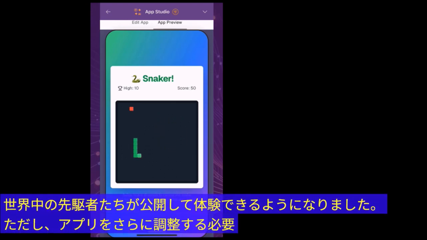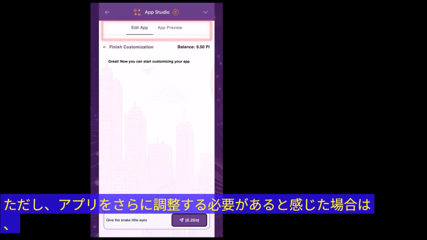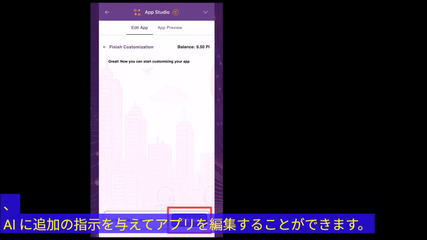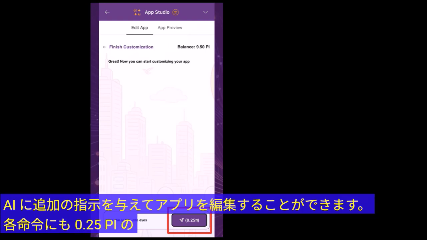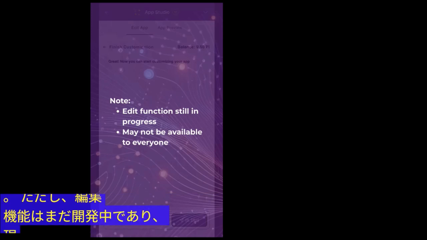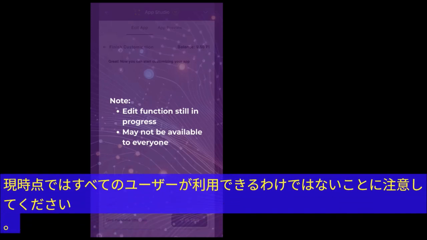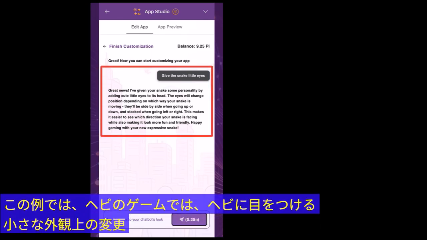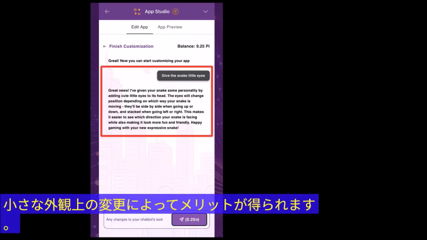However, if you feel that your app needs further tweaks, you can give additional instructions to the AI to edit the app. Each instruction will cost 0.25 Pi as well. Note, however, that the edit function is still in progress and may not be available to everyone at this time. In this example, the snake game can benefit from a small cosmetic change to give the snake eyes.